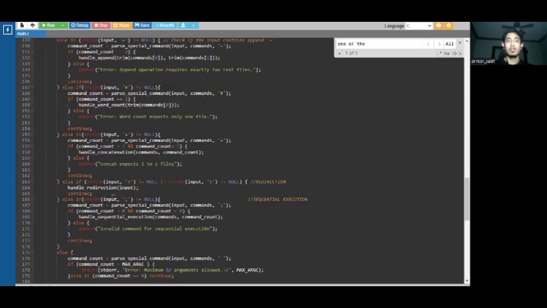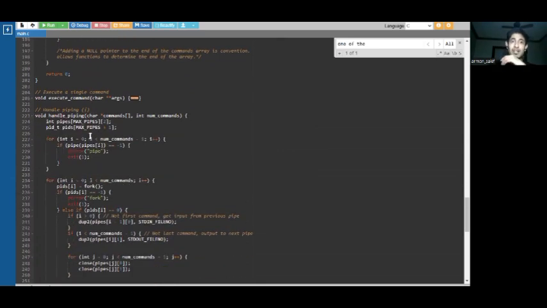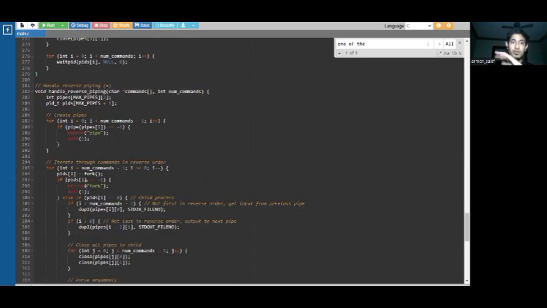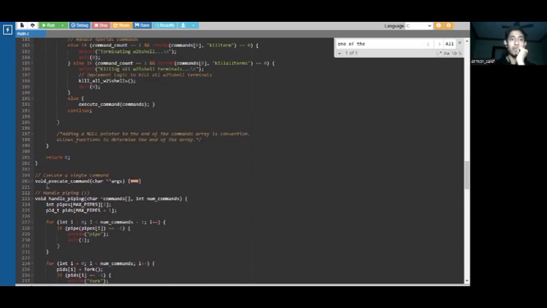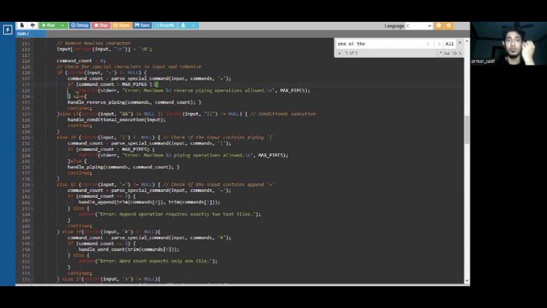Reverse piping and handle piping are both pretty similar. The only difference between reverse pipe and handle pipe is that handle piping goes from 0 to the number of commands, and reverse piping counts in a different way. It starts from the number of commands and goes back in reverse order. The maximum number of pipes is 5. If it is more than 5, then this error will be shown and it won't reach the function.